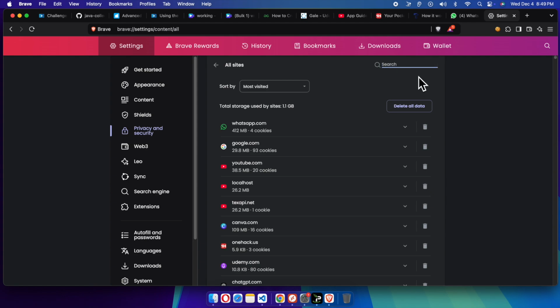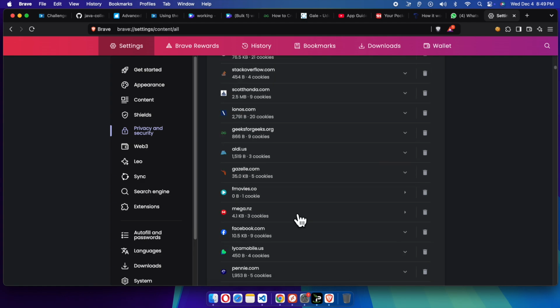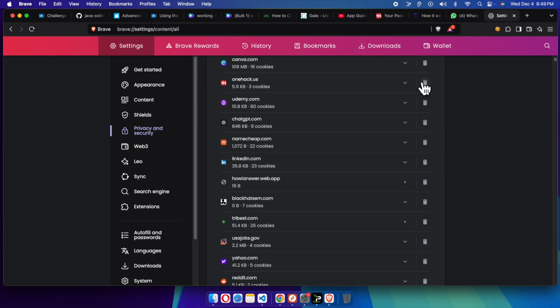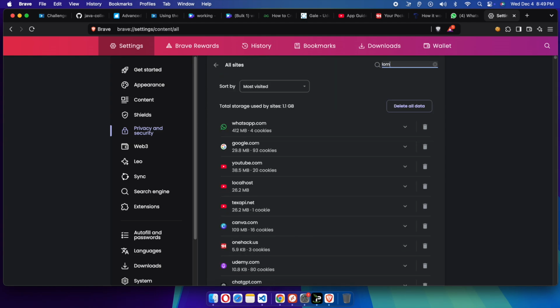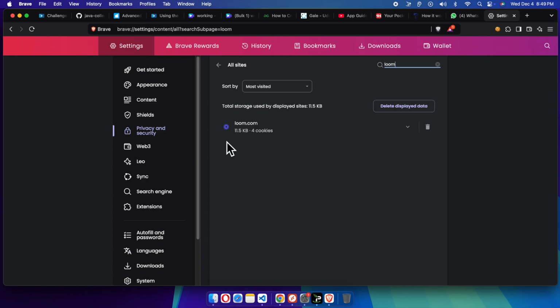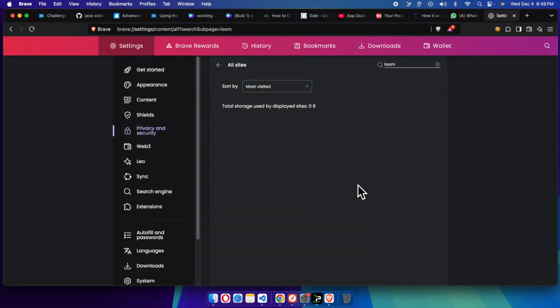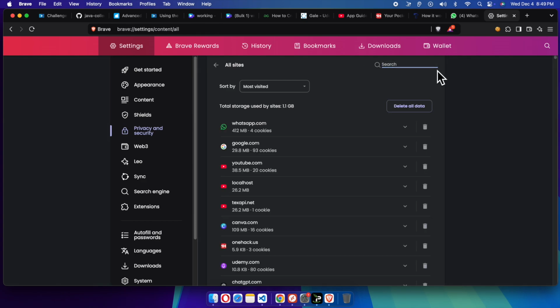There is also a filter. Why is this filter useful? Suppose for example one of the websites is loom.com. I visited this website and it is taking some space, although it is very small. I'm going to show you how we can delete this. So this is loom.com, right? We click here on loom, and it shows loom.com, and now we can click here to clear this history or data, then press the delete button and it will be removed, and then we can press the close button to clear the filter.